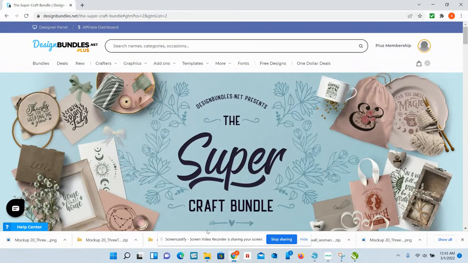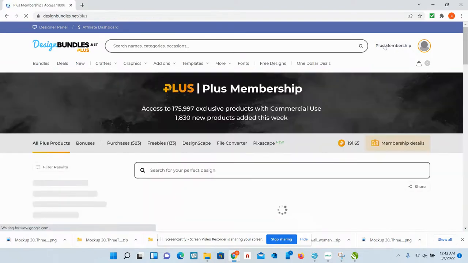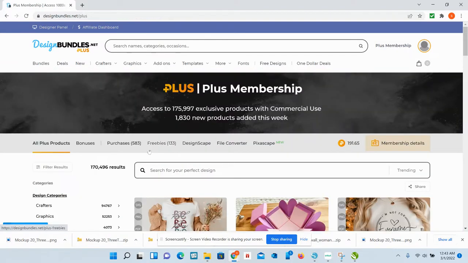Design Scape is a program that is offered by Design Bundles and Font Bundles, which is a part of their Plus program. It's a free program that you get with, so you saw that I clicked on plus right here. It's a free program that you get to use with your gold level plus membership.